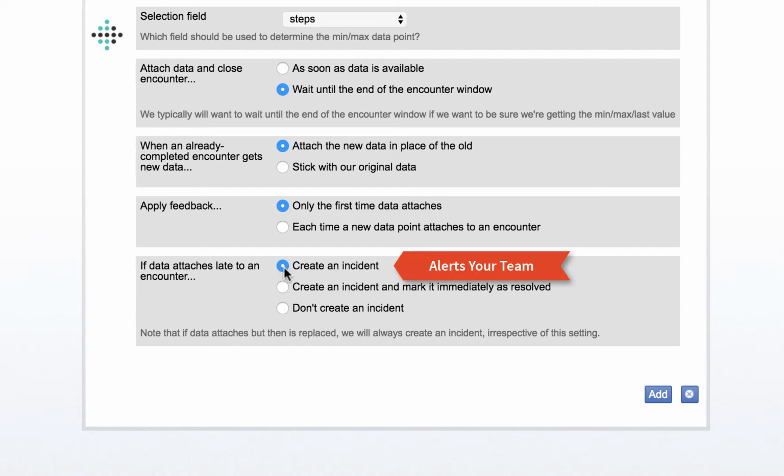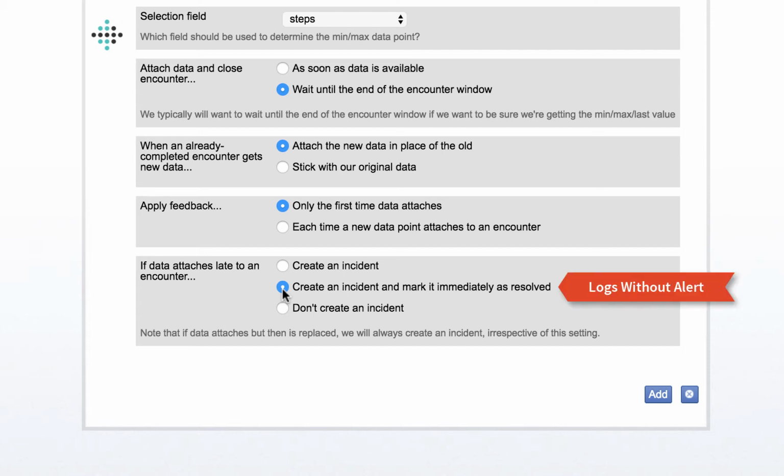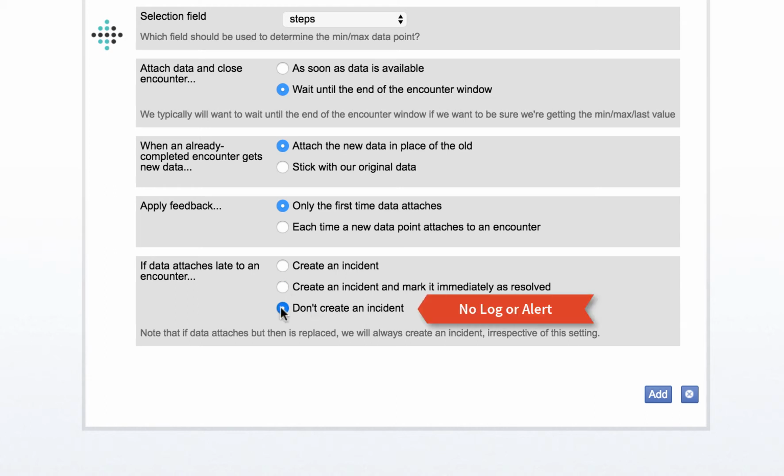team, or create an incident and mark it immediately as resolved, and Way to Health will log the late data incidents without alerting the team. For our Fitbit pedometer, we will keep Don't create an incident when data is late.